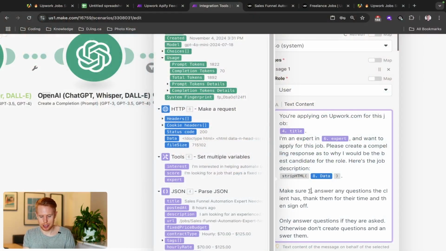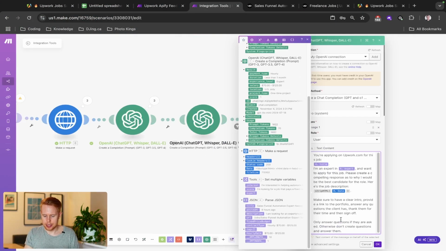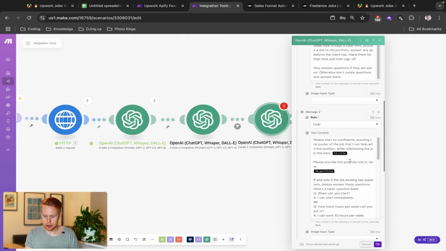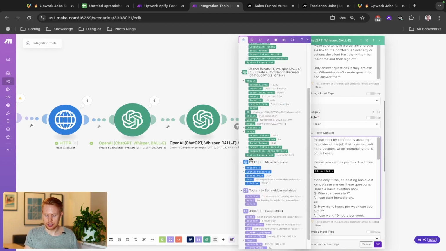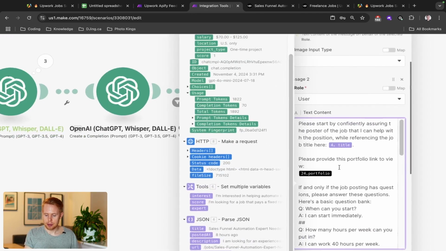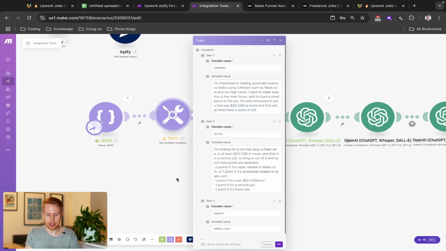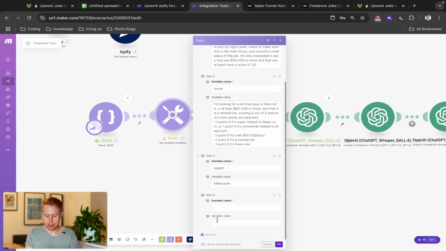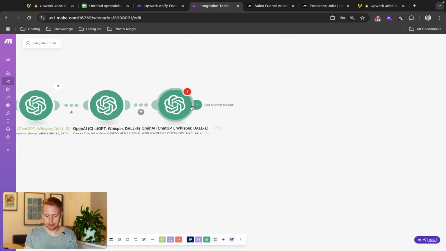Okay, sweet. So coming back in here, we're going to move on, and the next thing down here underneath user is going to be another user message. So please start by confidently assuring the poster of the job that I can help with the position while referencing the job title here. So we'll paste that particular title in here again. And please provide this portfolio link to the viewer. So we'll go ahead and create another variable in the set multiple variables module. And this is going to be your portfolio. So this could be wherever it's located, example.com. And we'll paste that in here.